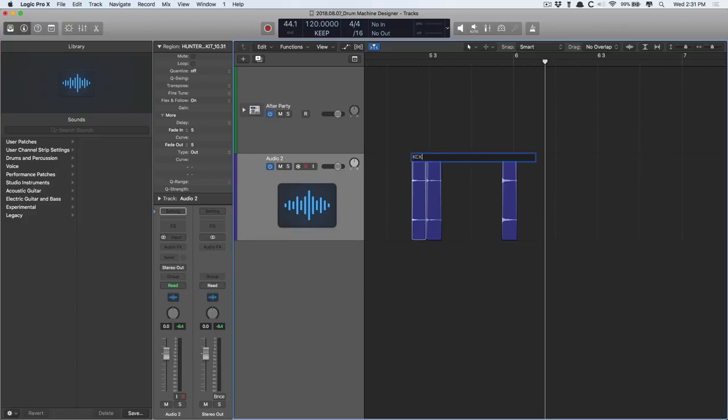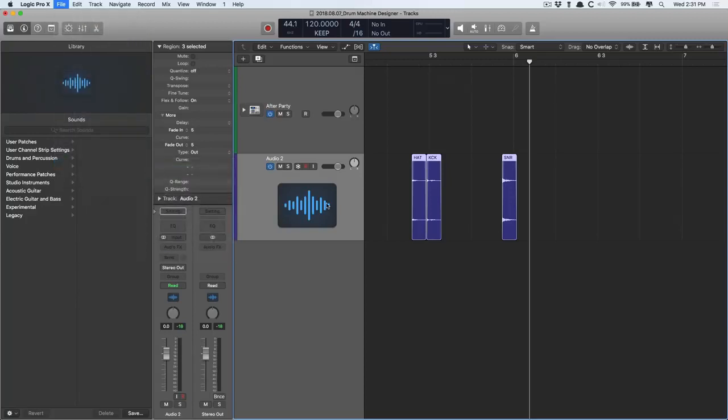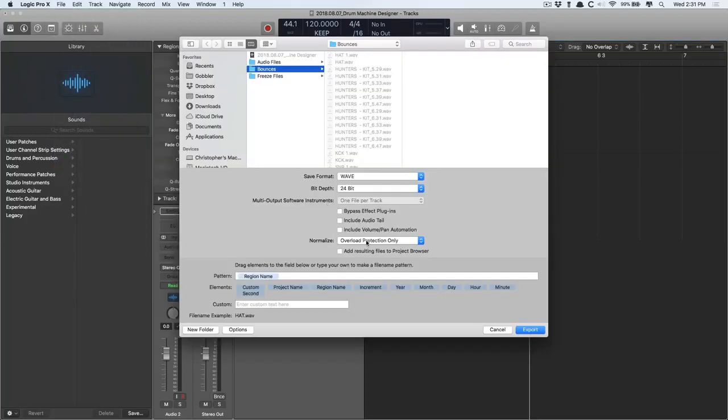So I believe this is a kick, hat, and snare. Just make sure here. Yep, this was opposite. So hat and kick. All right. Highlight all three regions, go to File, Export, and export these three regions as audio files. So now I want to make sure to add the resulting files to the project browser so I can easily drag them back into the session. I'm going to keep everything the same and we're good to go.